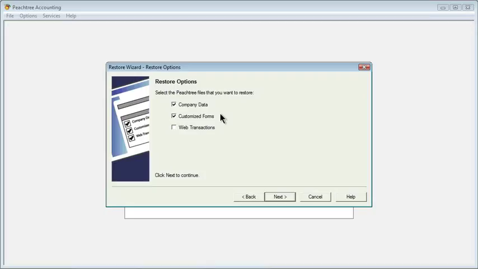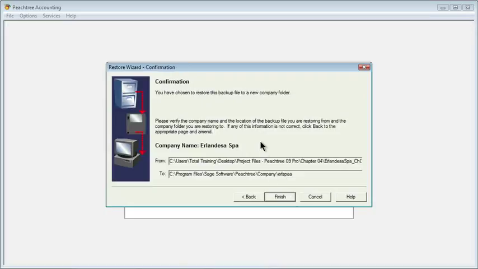If you do not choose company data, what you'll end up with is an empty file with no data in it. Once these are selected, you can click Next. This is going to go ahead and confirm everything that you said you've done. You do want to read it carefully. We're going to be restoring Irlandessa Spa.